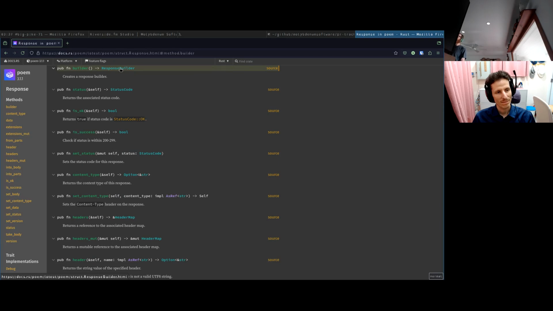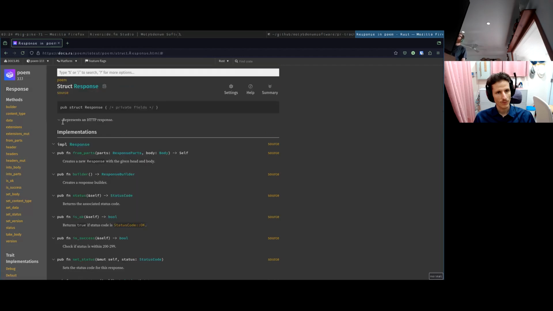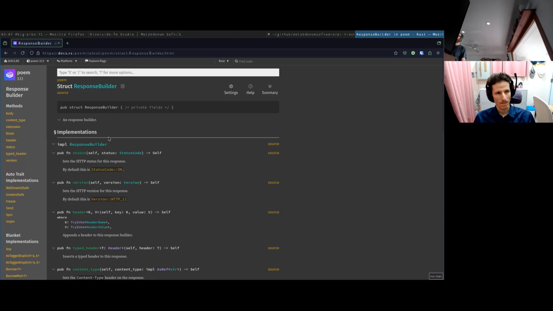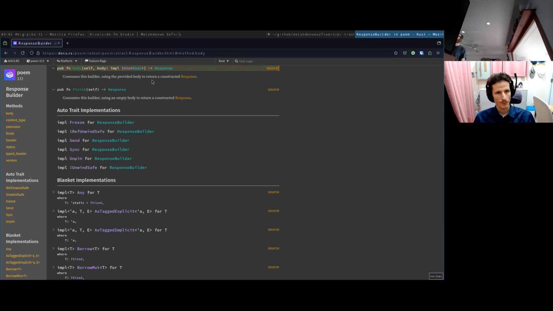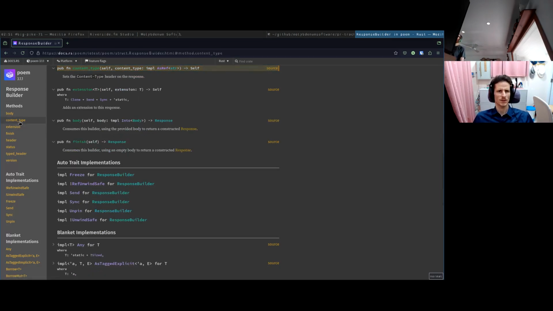Everything else seems to be pulling stuff out of it. Oh no, there's set content type. I was wrong. That's a mutator, it's not a constructor. Yeah. Response builder seems reasonable. There's from parts. Response parts, given head and body. Yeah, let's look at builder. Builder methods, body. Okay. Body returns a response. It consumes this builder using the provided body to return a response. So this is a finalizer, just like how finish is a finalizer.